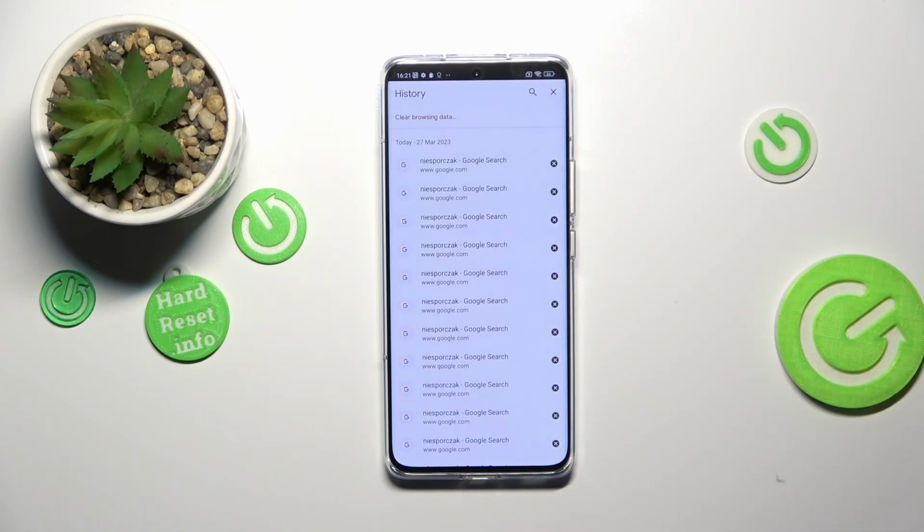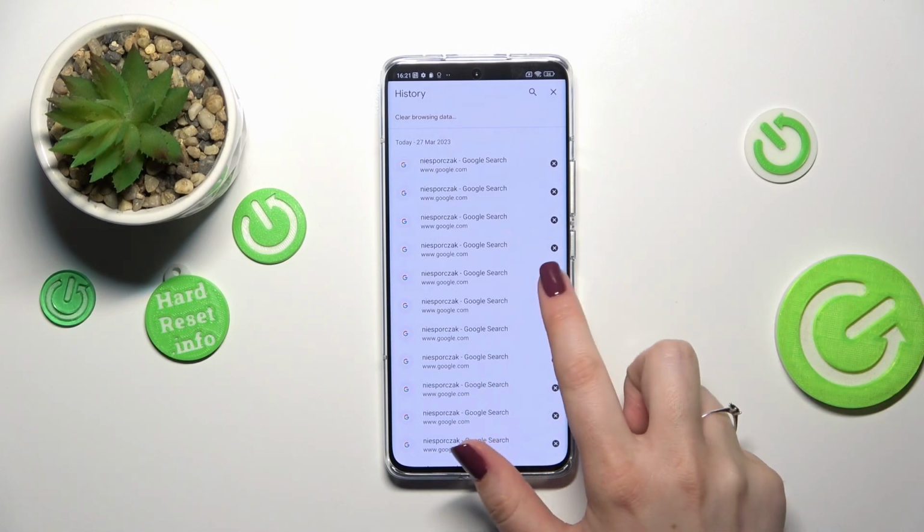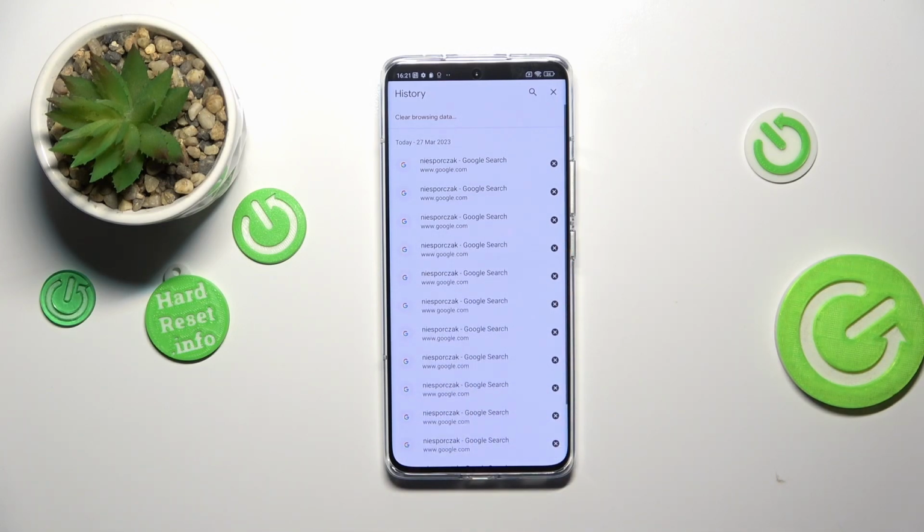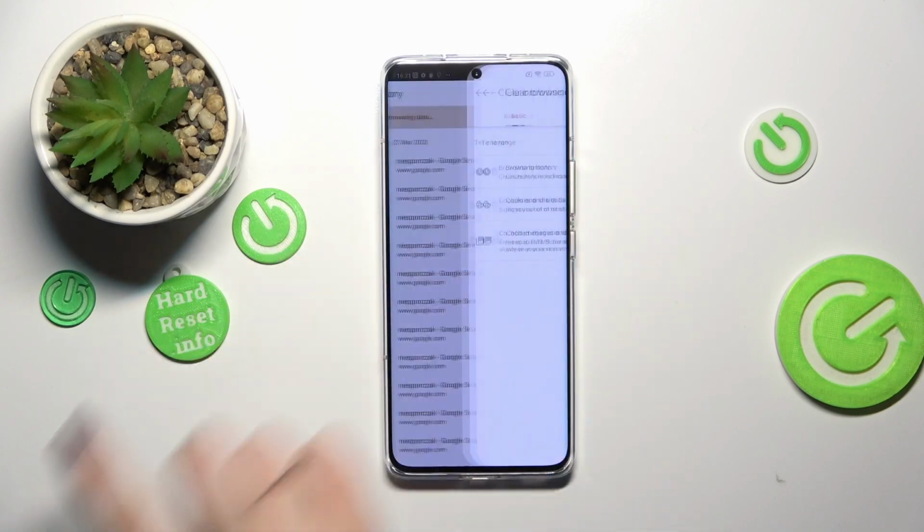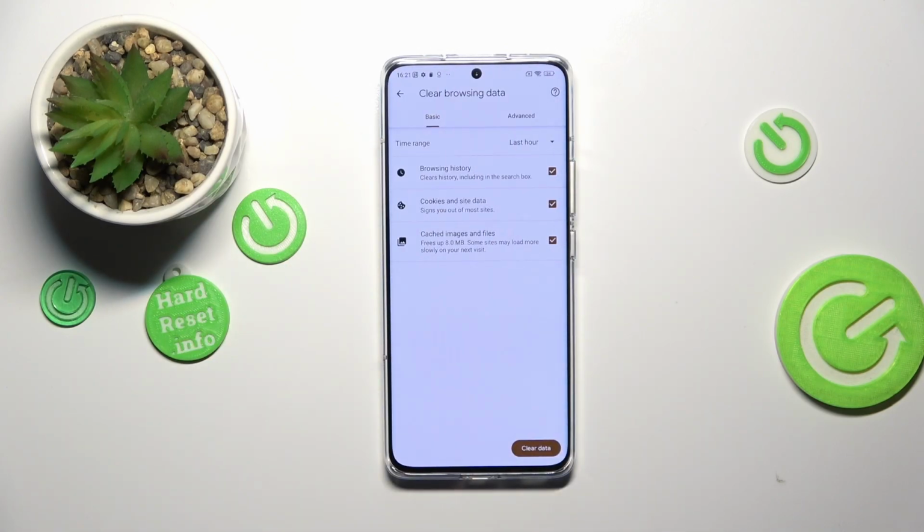And of course, if you want to, you can remove them one by one manually just by tapping on this X button right next to it. But if in your case this list is so wide, then I highly recommend to do it automatically by tapping on Clear Browsing Data here in the left upper corner.